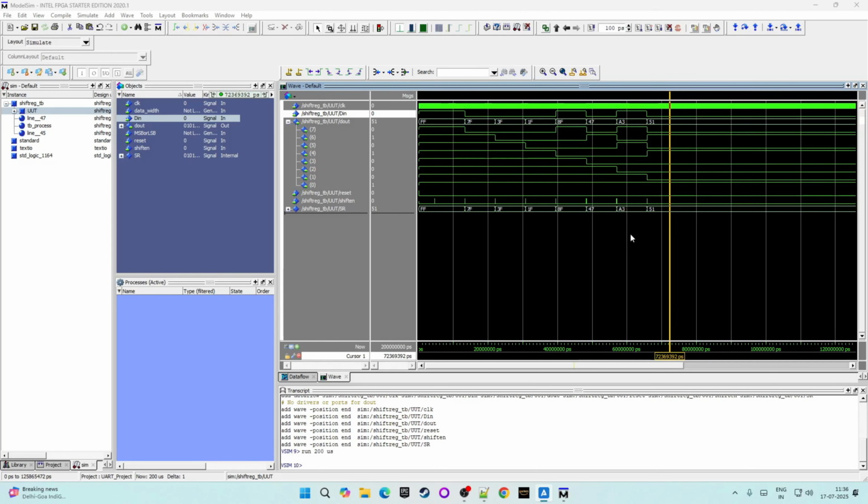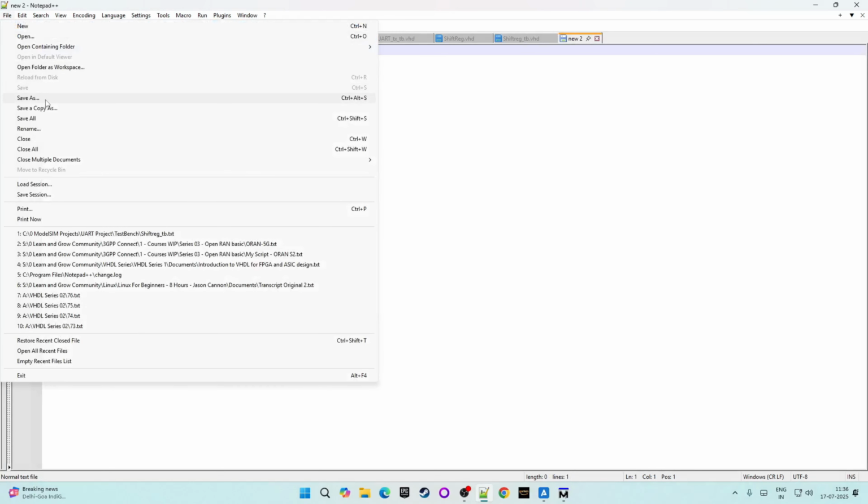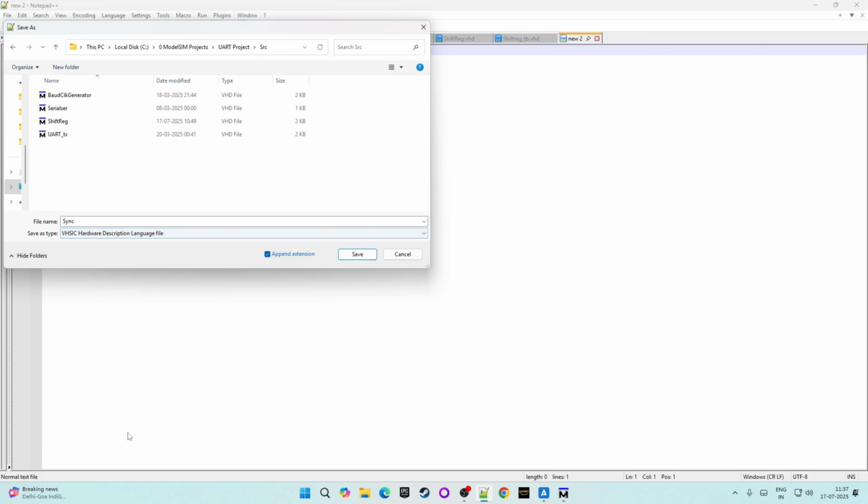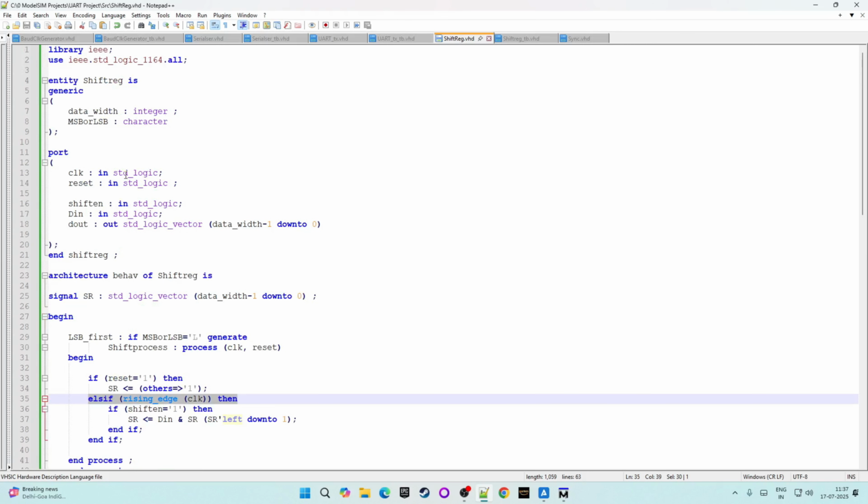Okay, so let's open the Notepad++ once again. So first we will create a new file. So click on this new file button. Now save this file as .vhd. So save as. Now this time we are going to design synchronizer for our UART receiver. So we are going to save this file in the source folder, right? So give it some name. Suppose this is sync. Now select the file type, VHDL file means VHSIC hardware description language file. Now click on save.